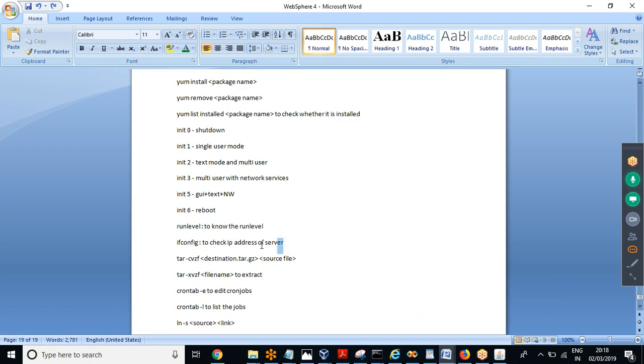And to check the IP address of the server, use ifconfig. This is a very commonly used command. I believe I should keep this at the top.